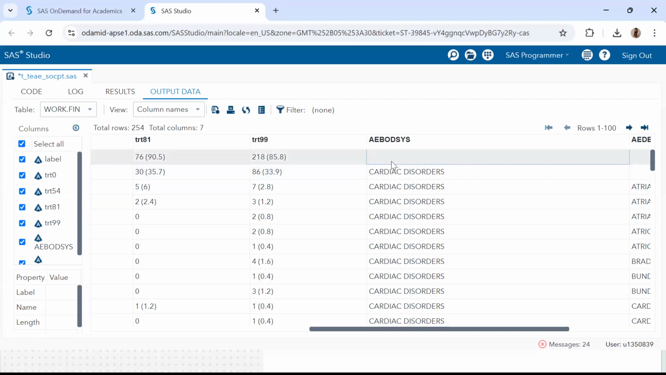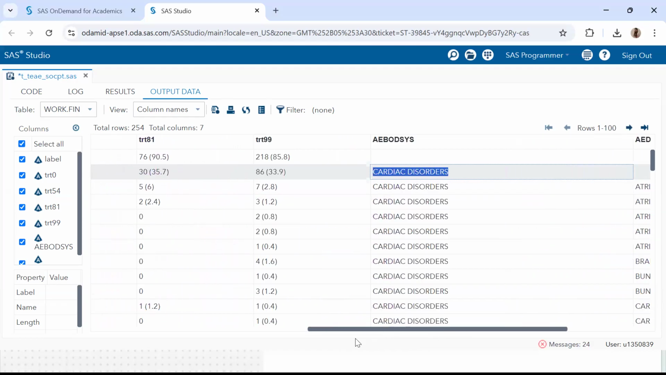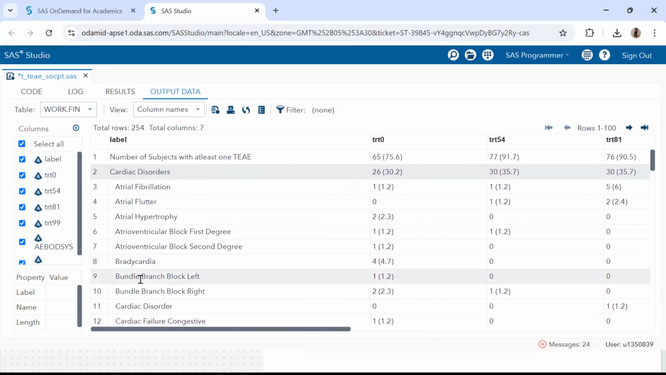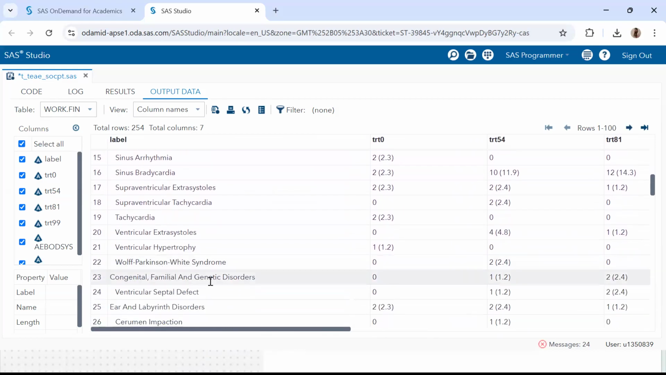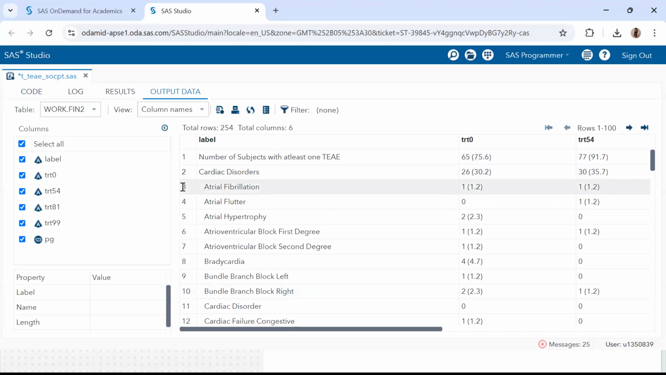So here when I assigned PG equals to 1, when it reads the first occurrence of SOC, which is cardiac disorder, it will increment the PG value by 1, and the PG value will be 2. And until the next occurrence of the SOC value, the PG value will remain as 2. So in this way, I have created a PG variable here, and let's see the values for that variable.